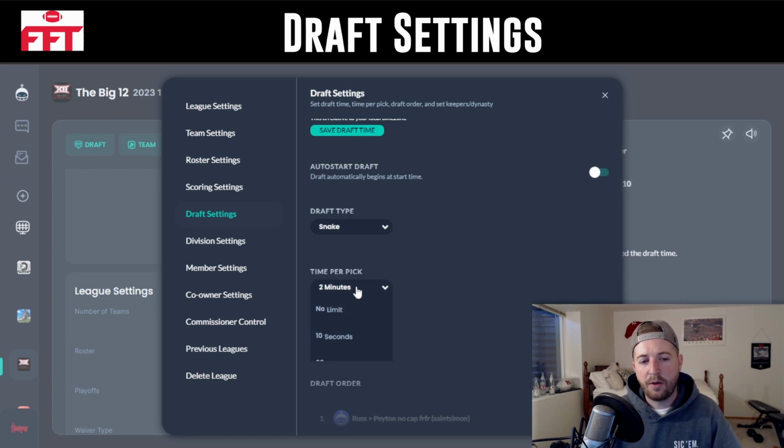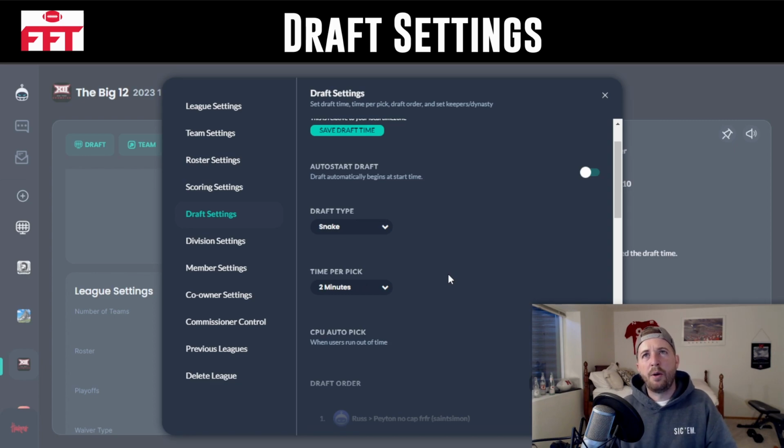Time per pick. Right now it's set to 2 minutes. The reason I have it set at 2 minutes is because we have some new players, and I kind of want to keep it chugging. We have some guys in our league that are on East Coast or like Central time zone, and so they're already going to be drafting a little bit later in the night. I don't want them to be staying up forever to draft.